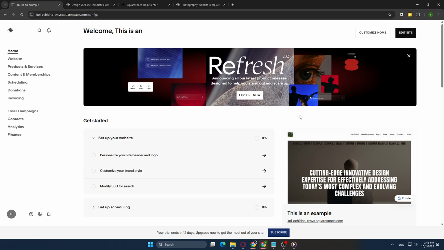First, you'll want to open up your preferred web browser and navigate to Squarespace. You can do this by typing in the website URL in the address bar, or simply clicking on your pre-saved bookmark if you have one. If you're not already logged in, enter your credentials to access your Squarespace account.